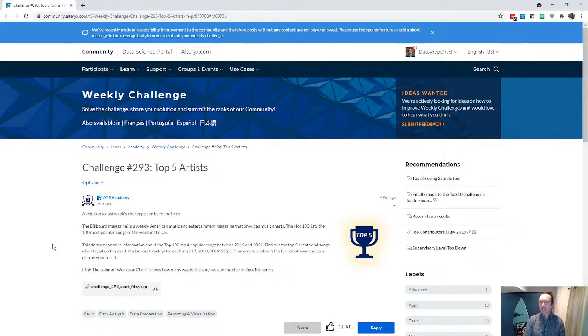So I'll read through this challenge. Challenge 293. Today is Monday, November 8th, 2011. This one is called Top 5 Artists. And this states that the Billboard magazine is a weekly American music and entertainment magazine that provides music charts. The Hot 100 lists the 100 most popular songs of the week in the U.S. This data set contains information about the top 100 most popular songs between 2015 and 2021. Find out the top 5 artists and songs who stayed on the chart the longest weekly for each 2017, 18, 19, and 20. Then create a table in the format of your choice to display your results. Hint, the column weeks on chart shows how many weeks the song was on the charts since its launch.